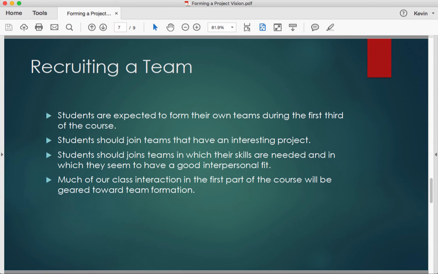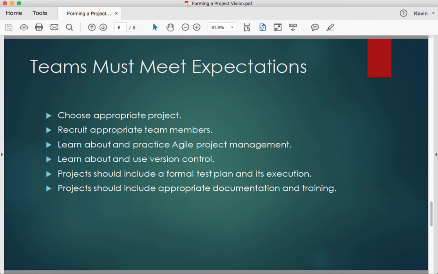And much of our class interaction in the first part of the course is going to be towards forming teams. All right, this is just our first step. Remember that teams are not going to just start coding and go haywire. So the goal here is not just to form a team and do a project. It's to form a team and do a project according to a set of expectations.